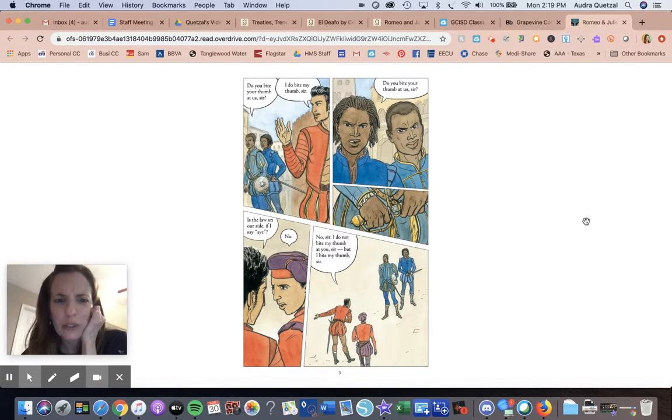Do you bite your thumb at us, sir? I do bite my thumb, sir. Do you bite your thumb at us, sir?